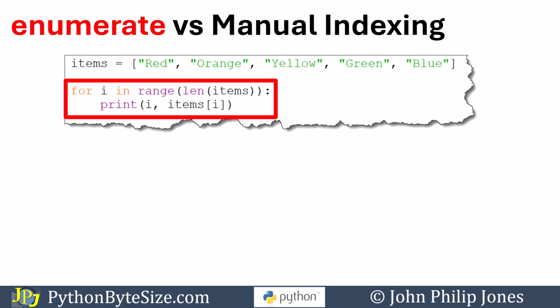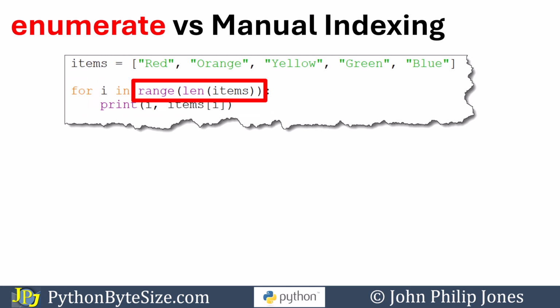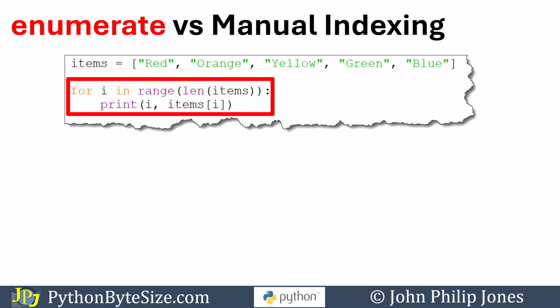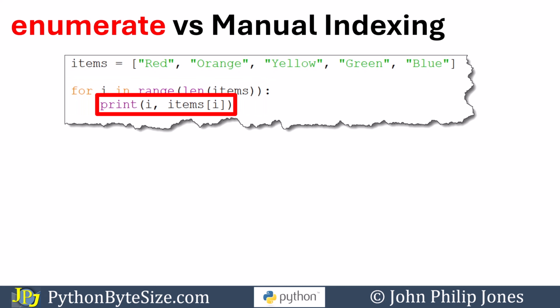Now we can see this is a for repetition construct, and the 0 to 4 produced by this range function result in i getting each of those values in turn. So the first time we go into this loop to execute this, i will have the value of 0. So this will print out 0. This here will be 0. So this refers to item 0 in the list, which is red.